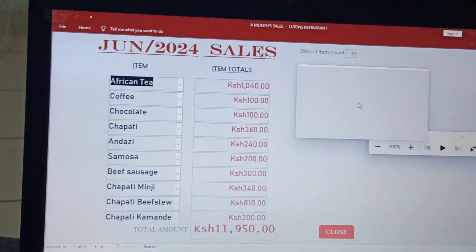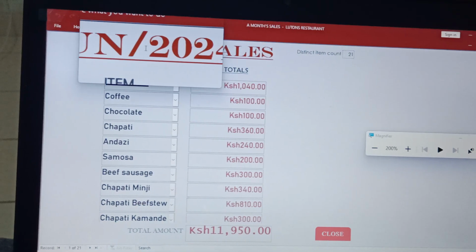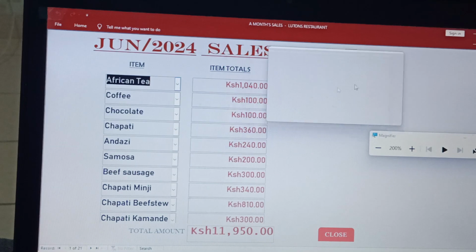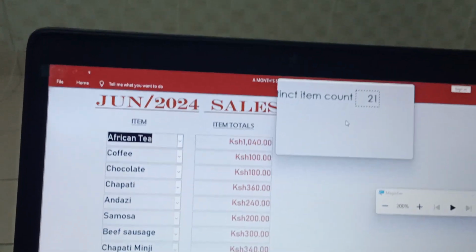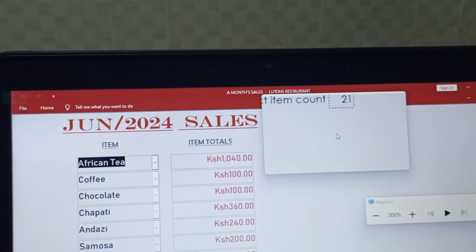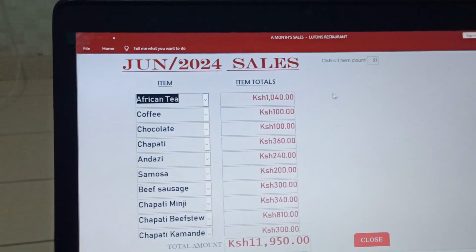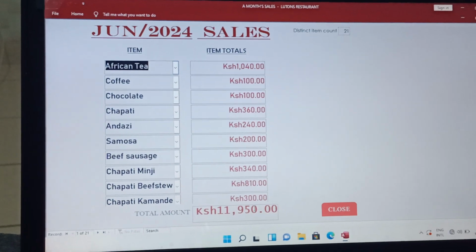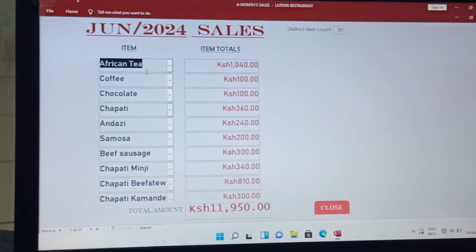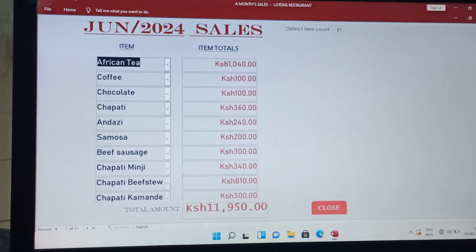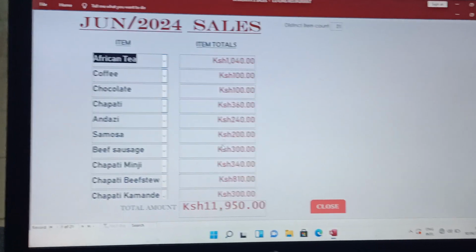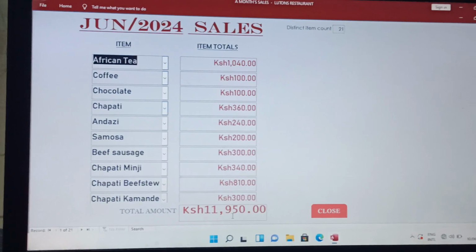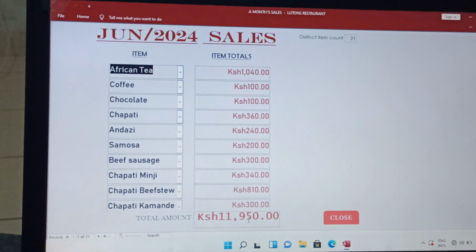Yes, this is what you get. You get the month that you just typed in, June 2024 sales, and all the items that you have sold in that month, and the total amount. These are all the items that I've sold in this month so far, and their corresponding amounts, and now the month's total sales.